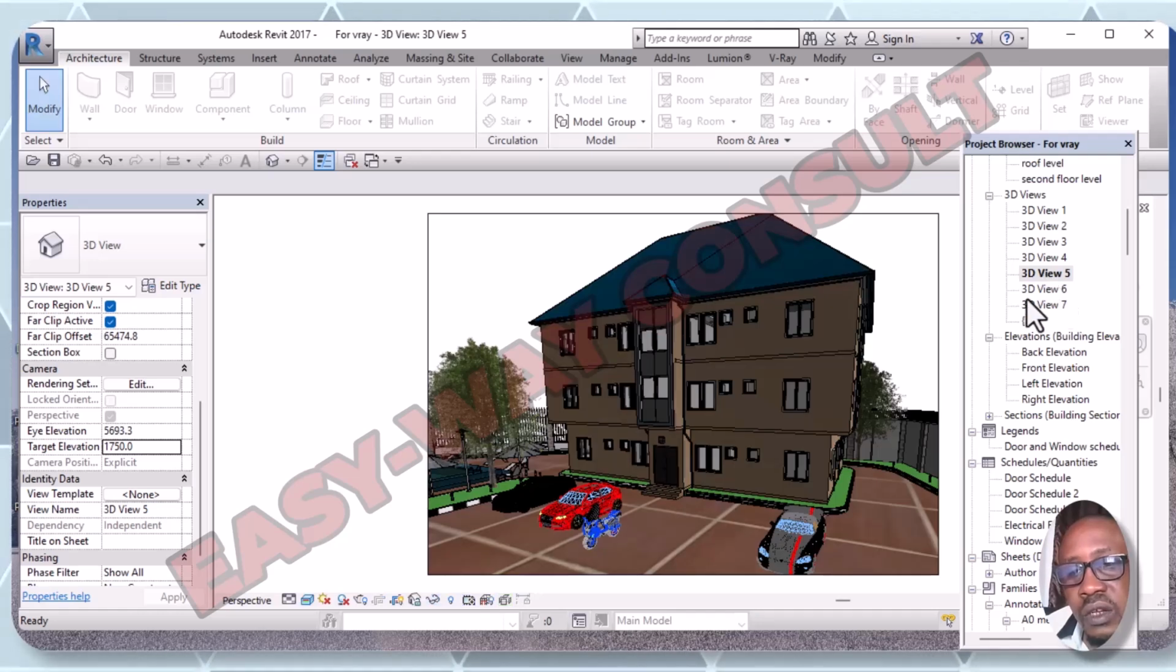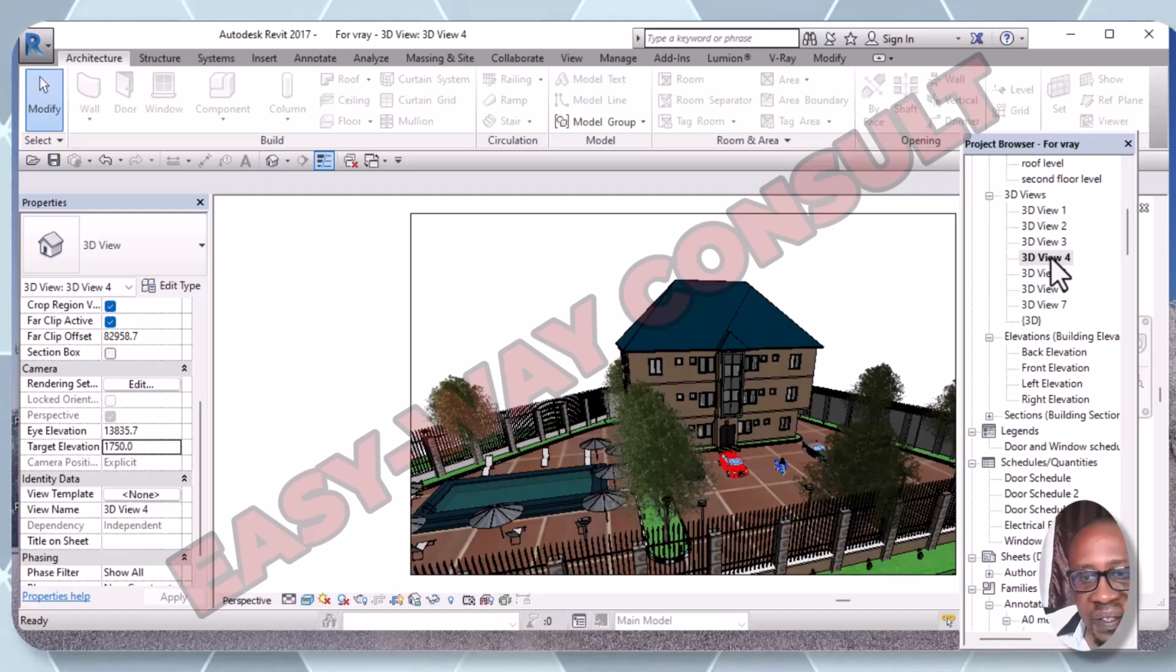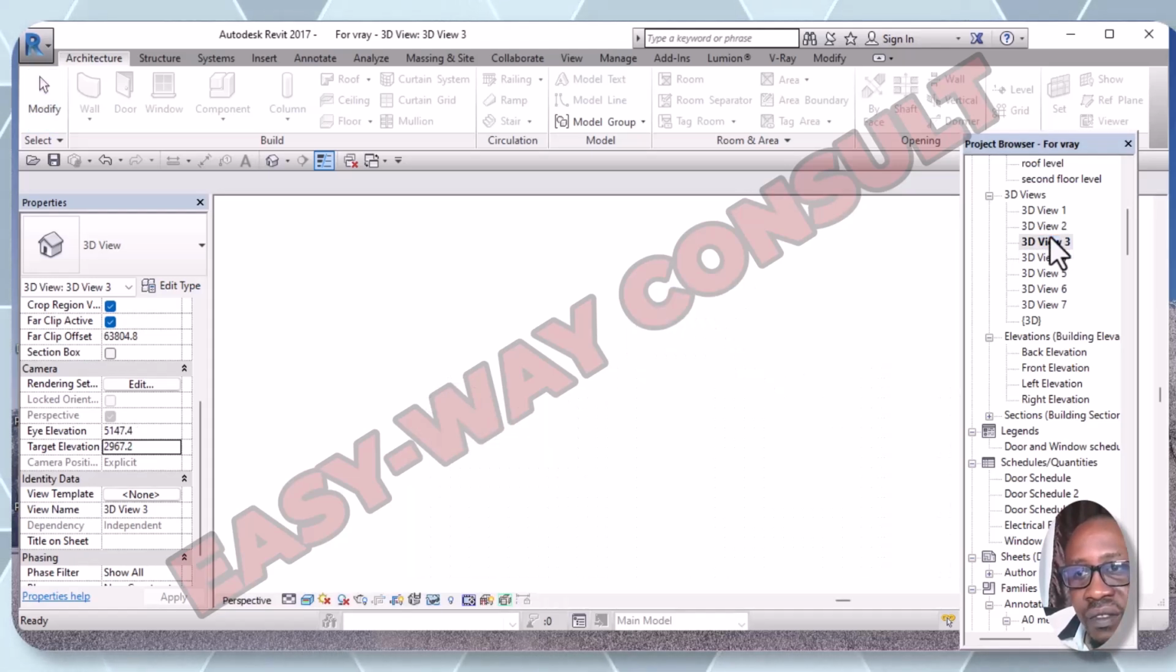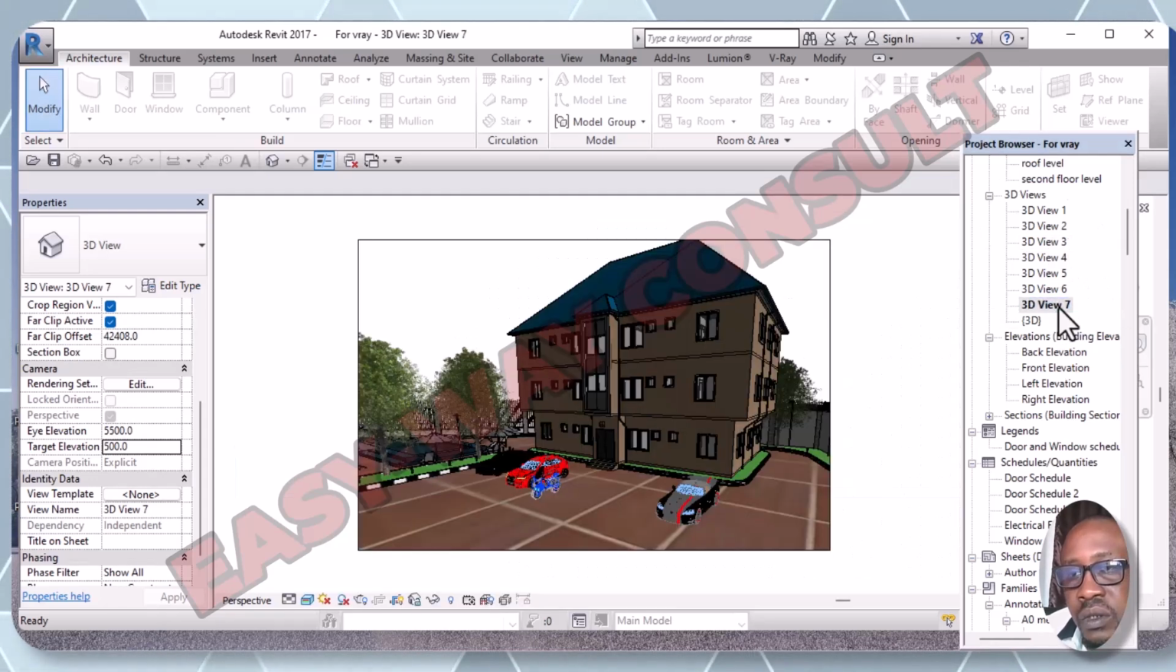Okay, this is another scene. This is another view. This is another view. This is another view. So it depends on what you want.